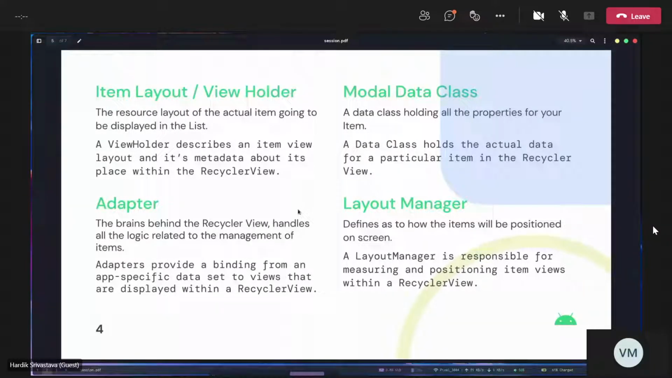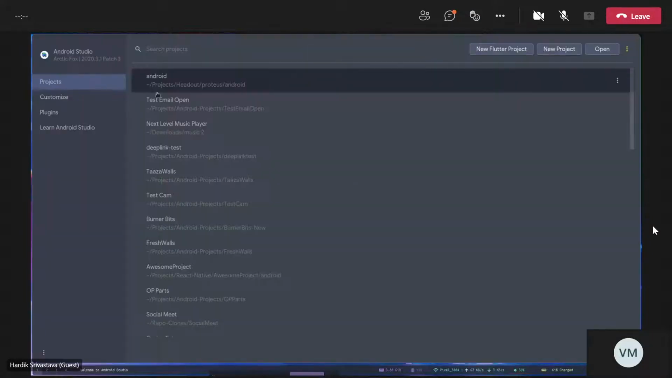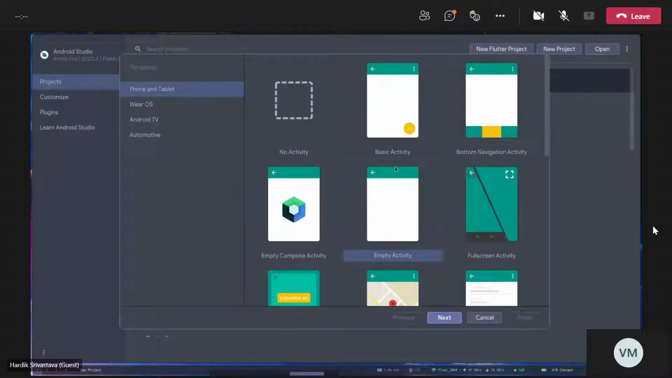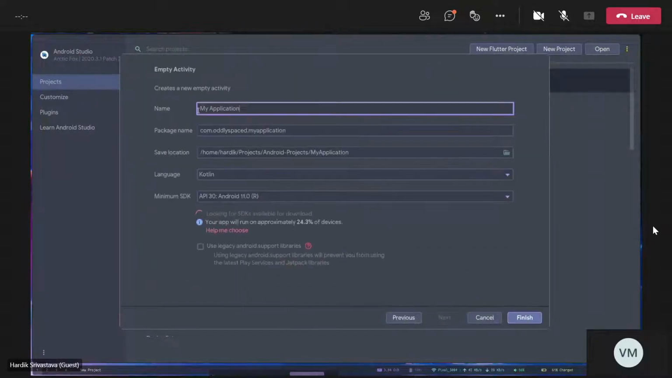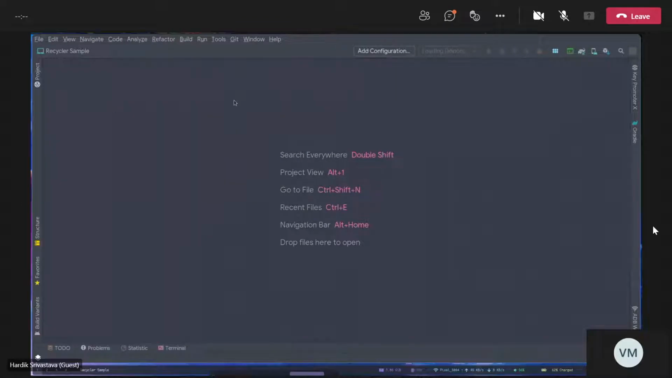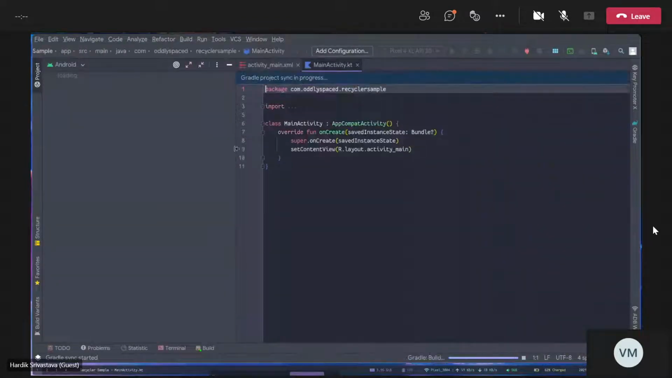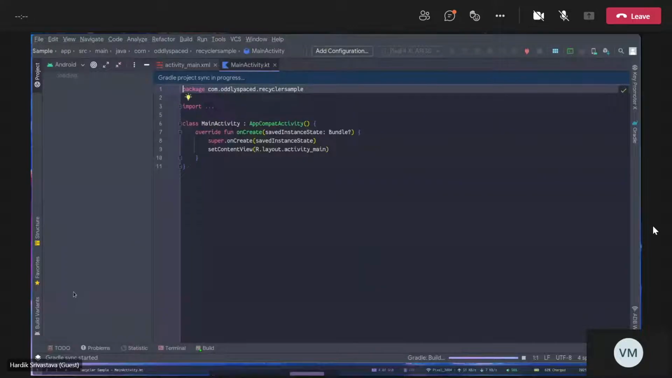So let's start off with our Android Studio project. So this is my Android Studio. I'll create a new project. I'll choose empty activity, and I'll give the name as recycler sample. You can obviously name it whatever you want to, and I'll leave the rest of the properties as it is, since I do not want to change it. I'll hit finish, and it would open up the project in Android Studio. So let's wait for a while.